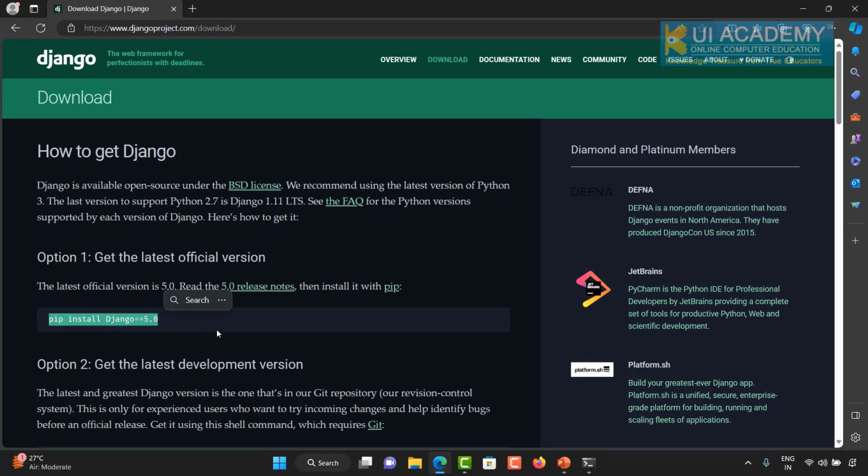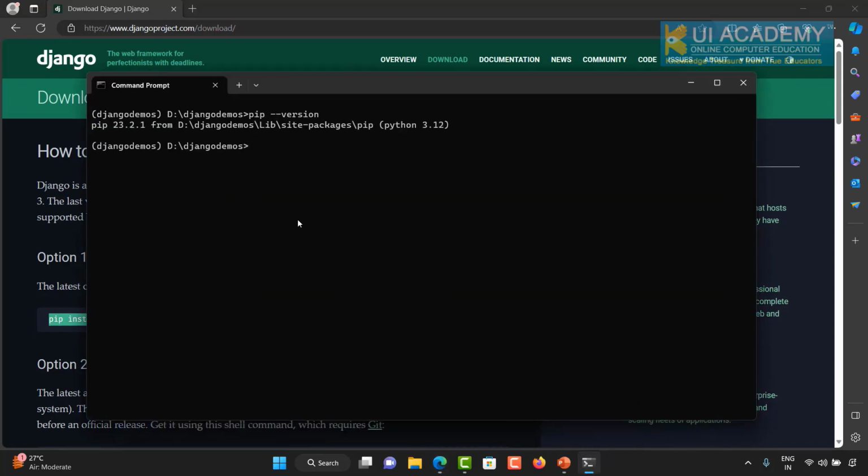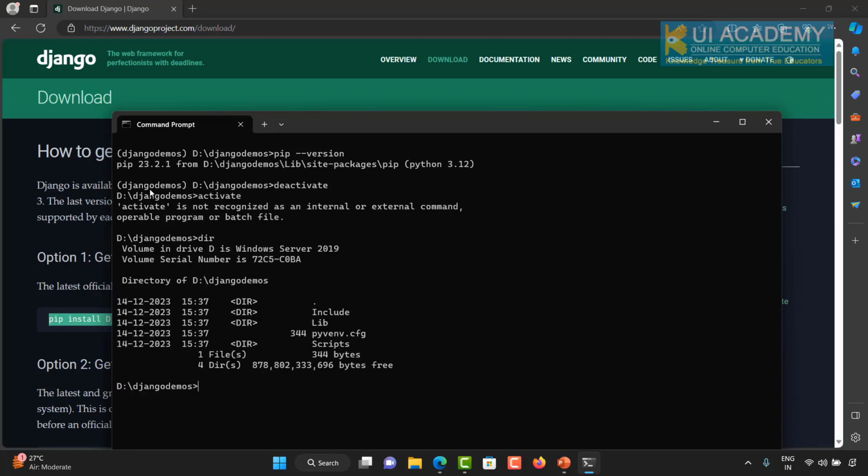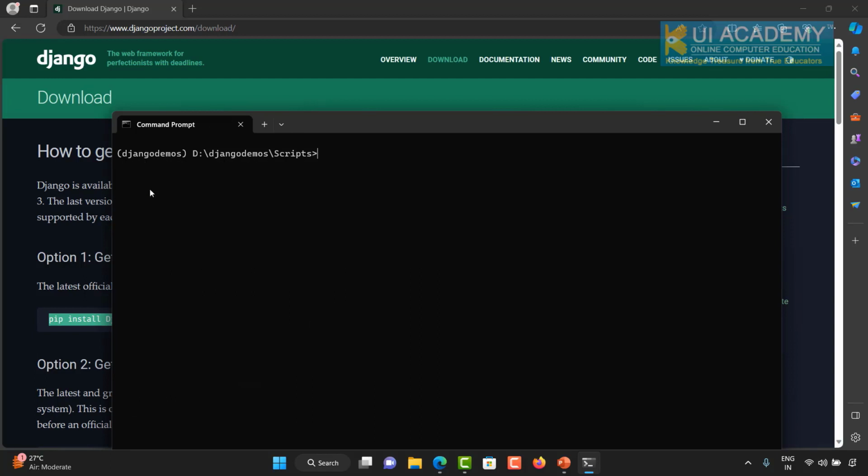I'm going to copy this command and then go back to my command prompt, and notice we're inside this virtual environment right now, which is really very important. Now if I say deactivate, I'm outside the virtual environment. If I install Django now, it will be installed globally on my system. Now let me switch to that folder by going to the Scripts folder, and when I say activate, the virtual environment has been activated.